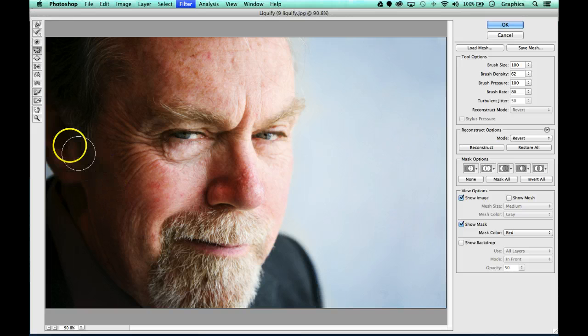The next tool is our Bloat tool. We're going to make him have a little bit thicker nose here. I'm just kind of bloating everything up to make it look a little bit bigger. If you guys have ever seen those old dog pictures where they blow the heads up so they're really big and funny looking, that's what they do with this tool.